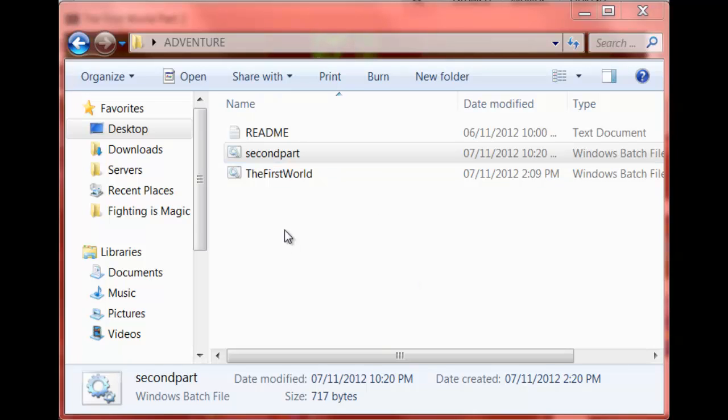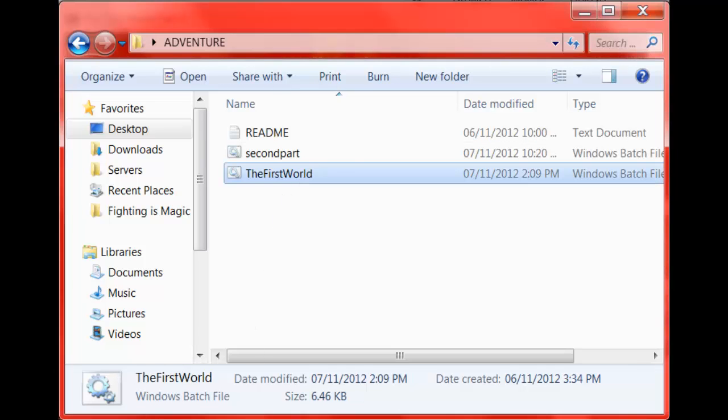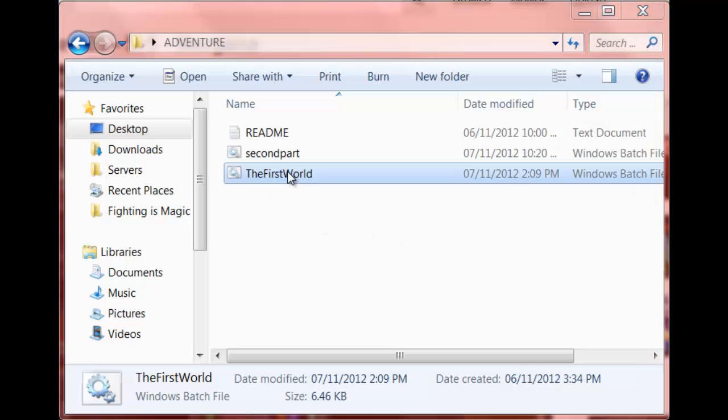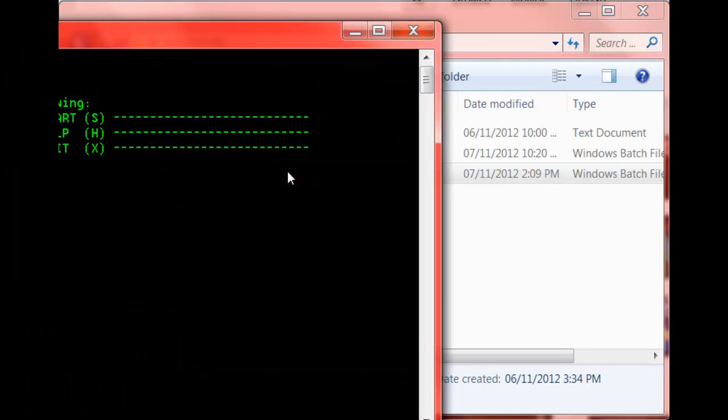It's a text adventure, choose your own adventure game. So I made it in Batch script. It's not very pretty, but it worked. I'll go ahead and open up the... wait, I have it right here. That's the wrong file. That's part two. The first world is the one I created first.